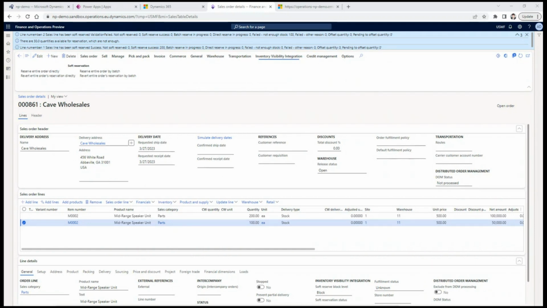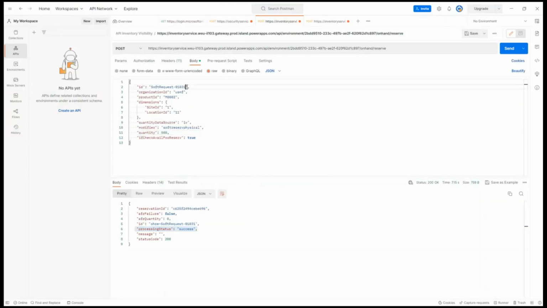Let's go to our IP requests software and try to make a soft reservation from there. I'll change the request and change the quantity to 100. So let's send the request again. And you can see that we got the same message as from the supply chain management application, that there are only 30 quantities available for soft reservation, which are not enough because we set the quantity to 100.